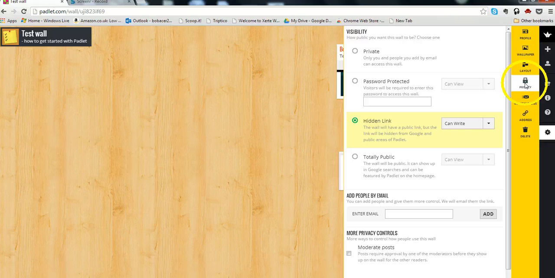You've got some privacy features there, where the default setting is to create a wall with a hidden link, so you just need to get hold of a link and then share that yourself, but you can explore other ways in which you can keep the wall private or different levels of privacy.